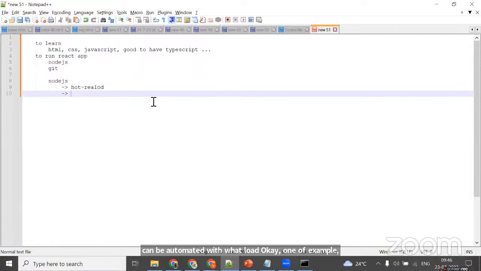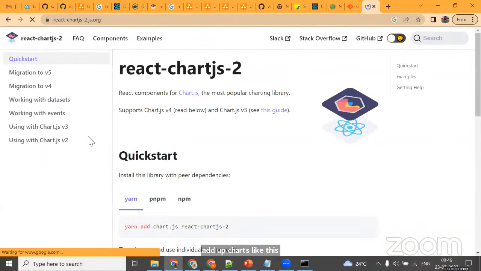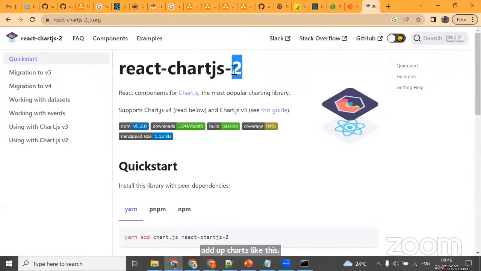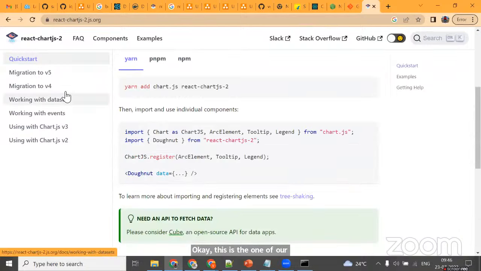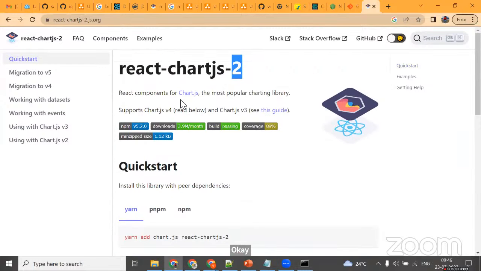A lot of stuff we can achieve with Node.js. Let's say I would like to add a chart in my application, like this. This is one of the React libraries called chart.js, where you can achieve line charts, bar graphs, a lot of stuff. To use this in your project, again you need Node.js, because this is a third-party library, where it is written how to implement the chart.